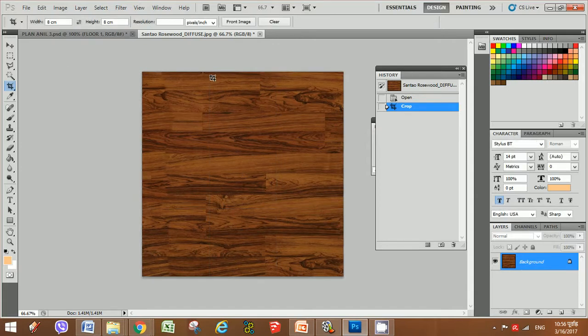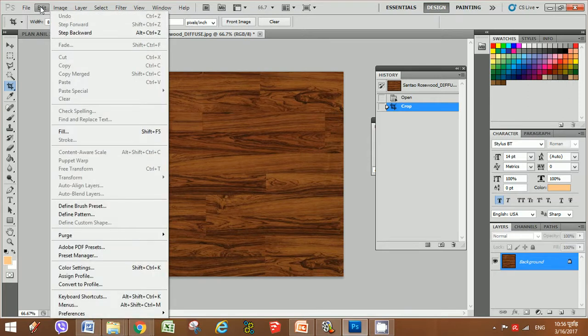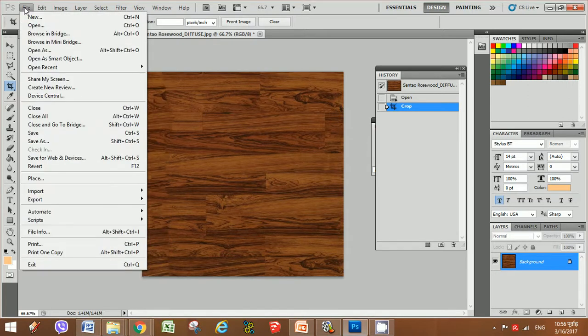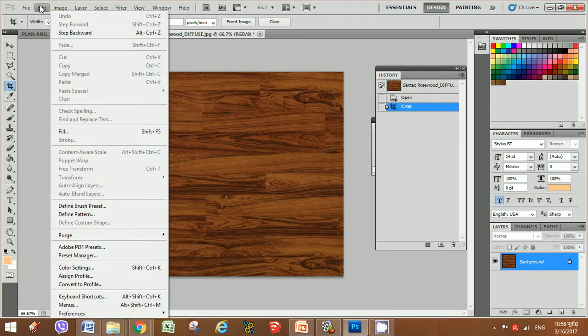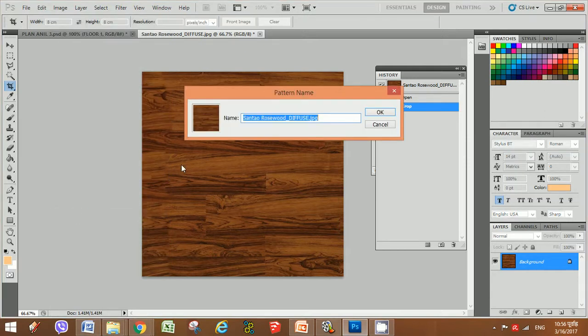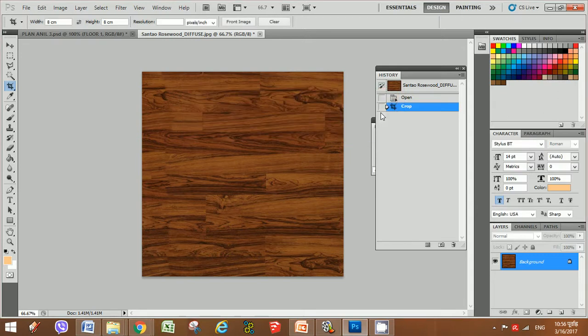After we've done with cropping, go to the edit menu. It's right beside file menu. Go to the edit menu and press define pattern. You guys see the define pattern? Yeah. Now press the define pattern tab and then you have to name this pattern. Name it anything you like. I name it Part-1. So this pattern is defined.